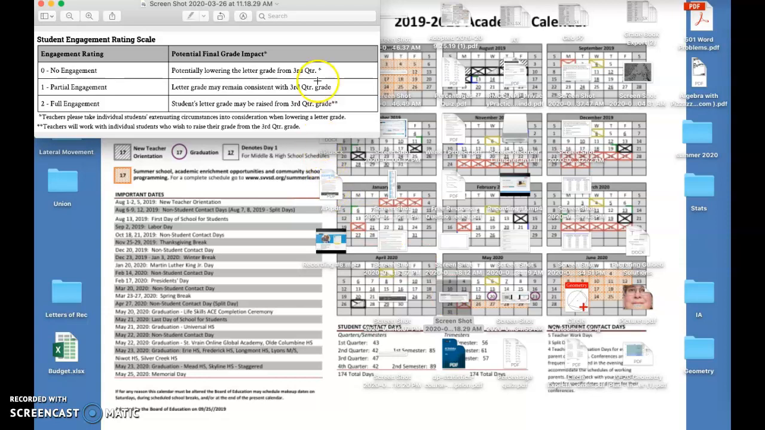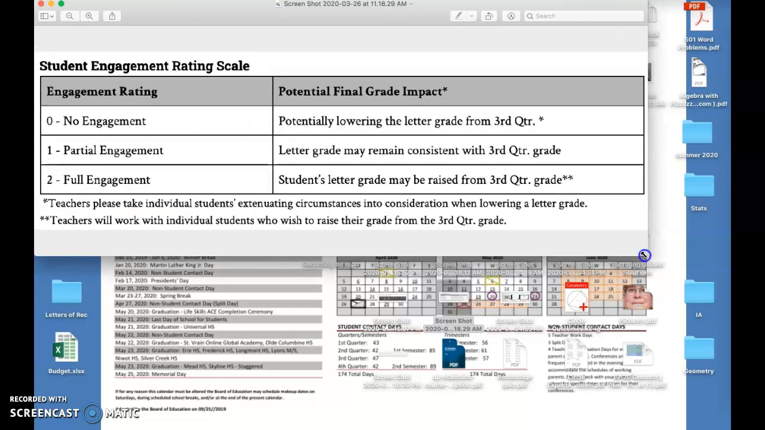You should have gotten this in an email from the district, but I want to just bring it to your attention again. As of right now, your quarter 3 grades are what stand for the semester, but they are not set in stone. There are 3 outcomes for the rest of the semester. If you do not engage, you do not sign in, you do not submit your lessons, you never ask questions, you never make contact with me, your grade can be lowered.